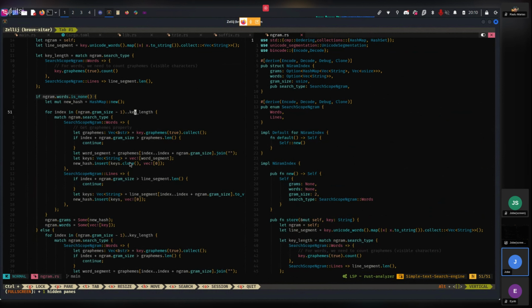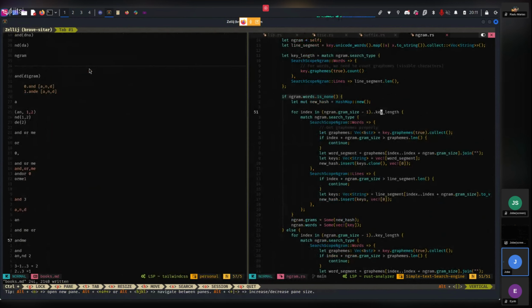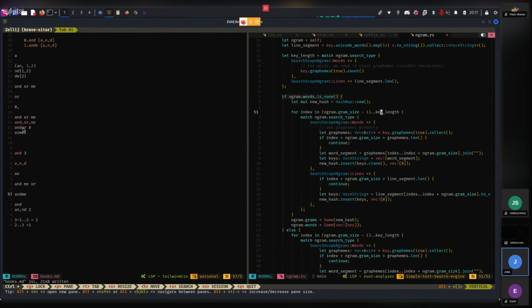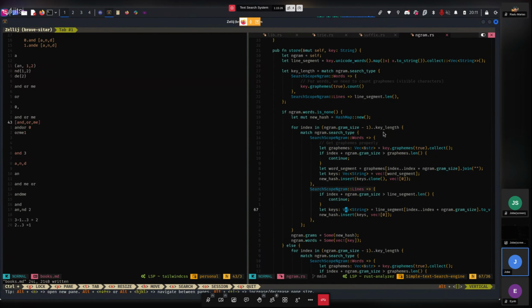So for lines, what will be different is we just take the line segment, the array we just created earlier. We did an array of the words for the lines, so we would just use this instead of the whole string of the word. So that's how we're handling storing words, and that's the only difference. Whereas for the words, we just take the direct key that we entered.